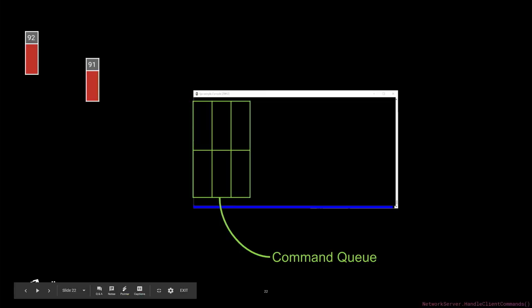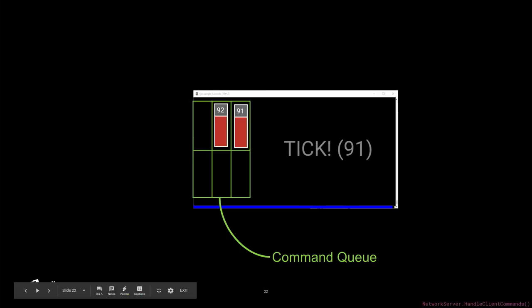So in place of having a keyboard, the server is taking in commands from the net and they arrive at the server one at a time and are stored in what we call the command queue. So here we now have two commands from the client stored in the command queue. And then the server goes tick, and it will execute the simulation that goes with tick number 91. And that's very fortunate because the command that matches 91 has arrived.